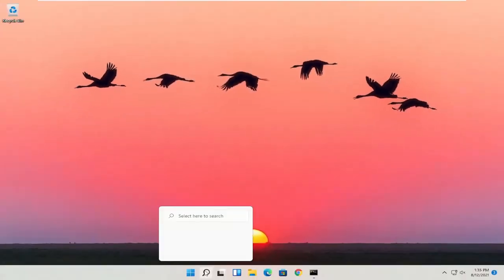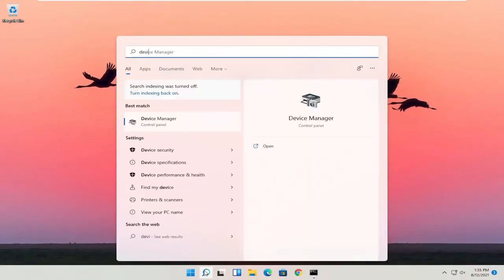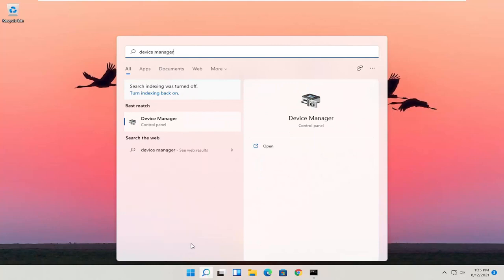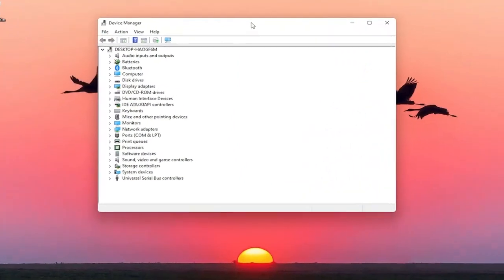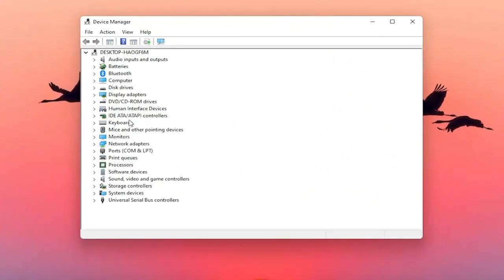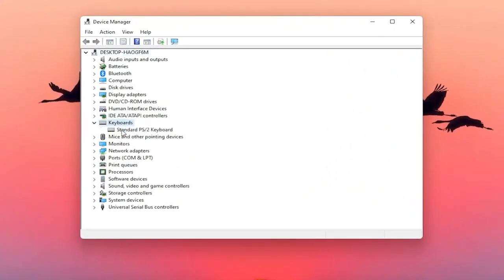Something else I want you guys to do as well would be to open up the start menu, search for Device Manager. Best match will come back with Device Manager. Go ahead and open that up. And you want to expand whatever device you're having the problem with. So let's say it's a keyboard here. You just go ahead and double click on it.